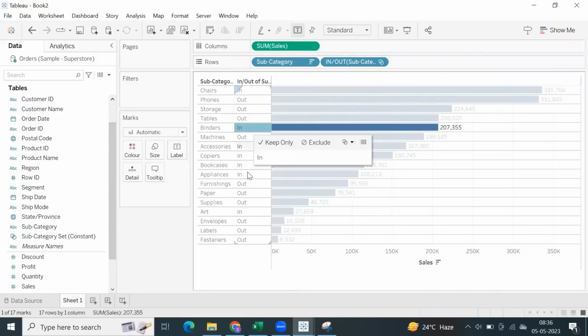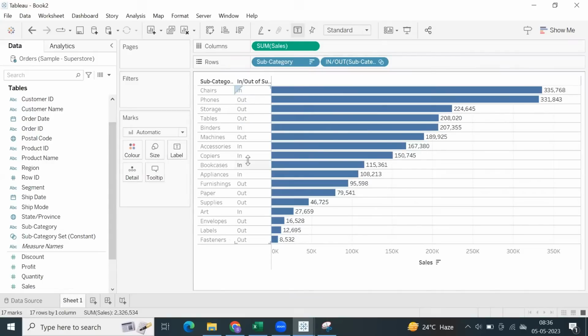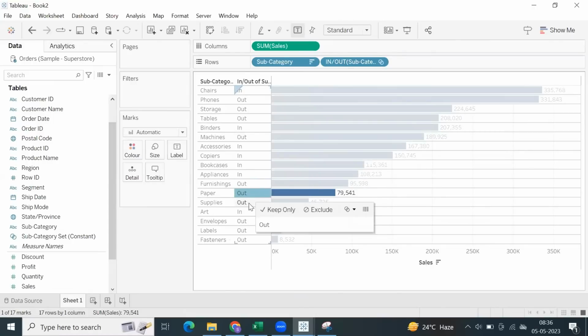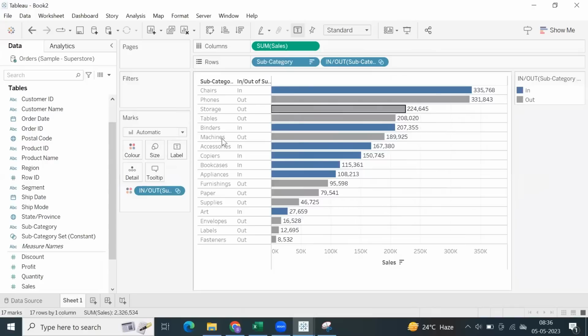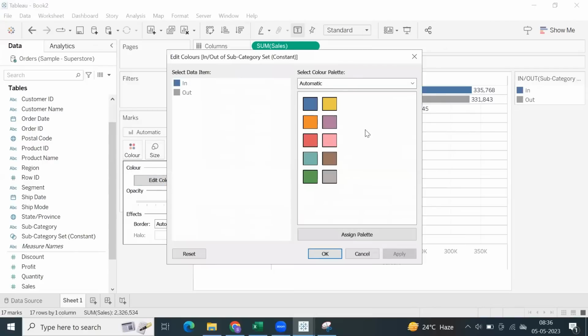So whatever the in values, whatever the data you selected, I mean, the check boxes, it shows as in, and the other values are out, correct? So when you drag and drop subcategory set into color, you can differentiate with in and out, okay? So default, you're getting some blue and grayed out. Set out values will showcase grayed out, but let me say the in values are in orange and out is like grayed out.